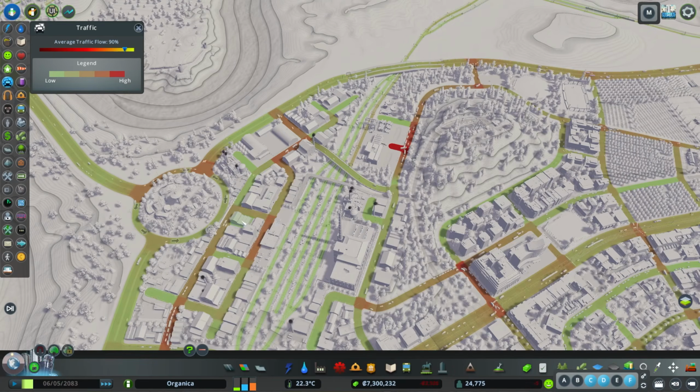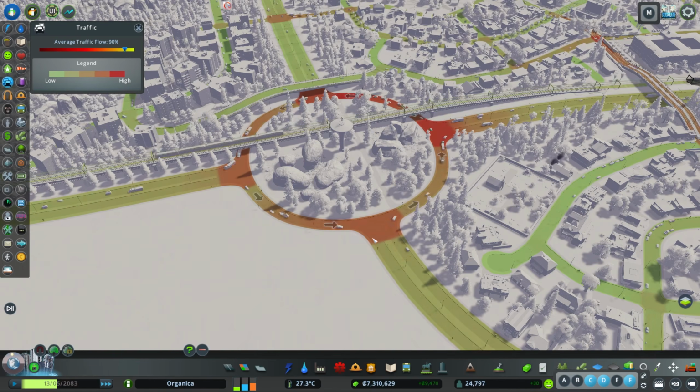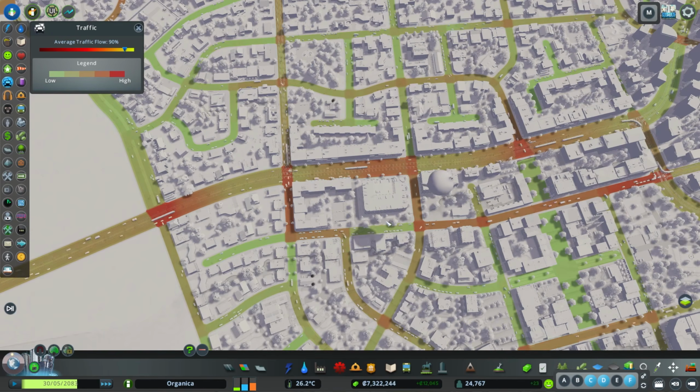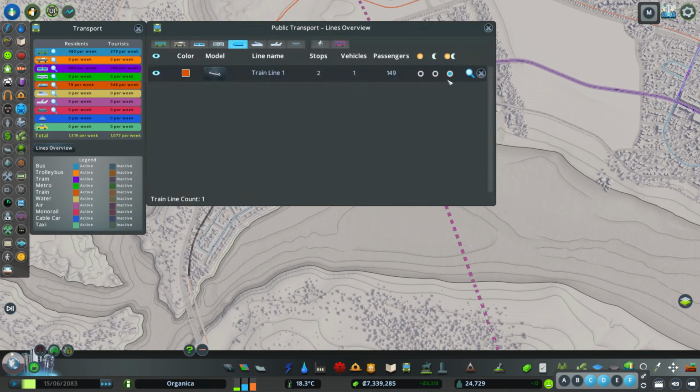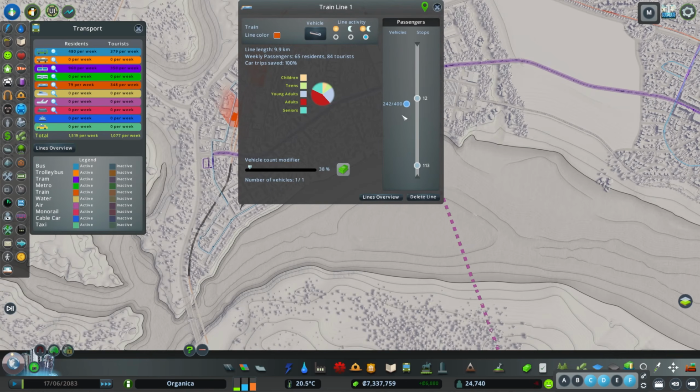Moving forward with a compact city layout on a narrow landmass is increasing pressure on traffic. However, traffic flow is still around 90%. There doesn't seem to be an issue for now. One train is enough on the rail line. The usage of the line is quite high.